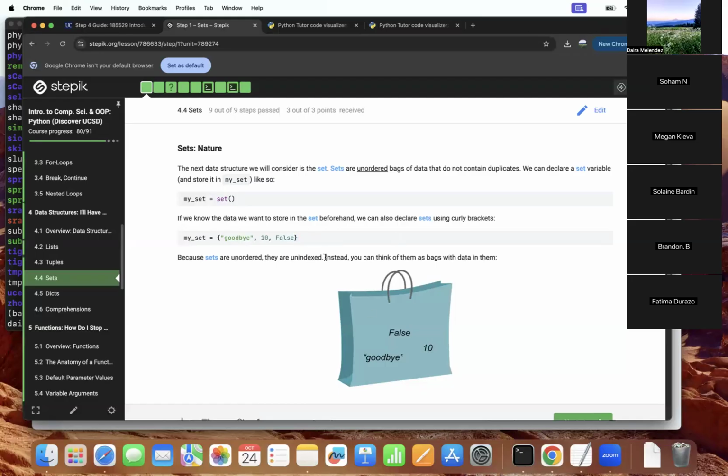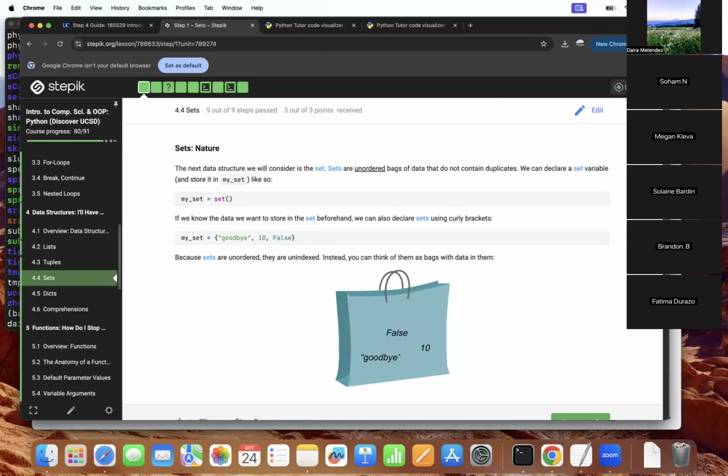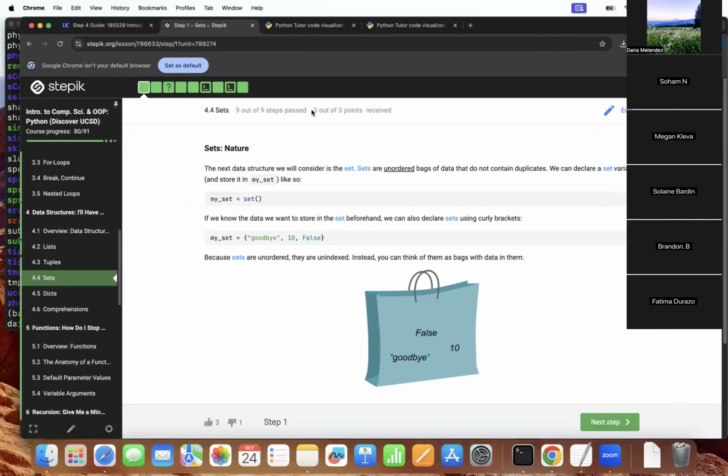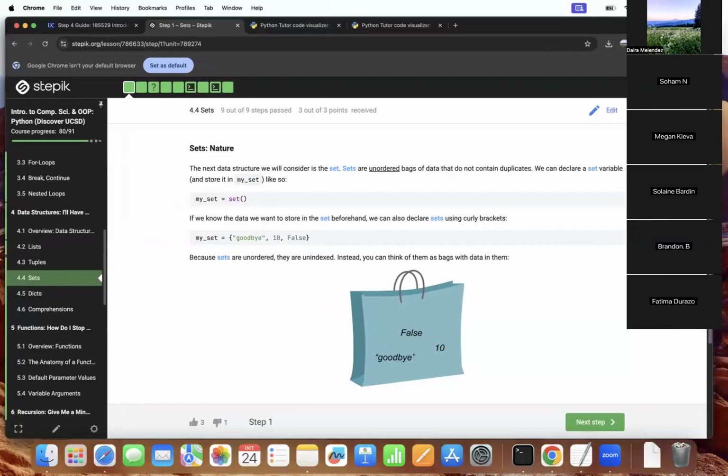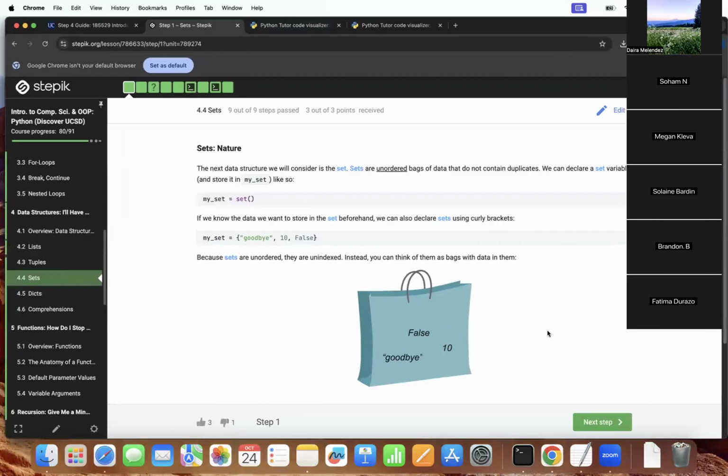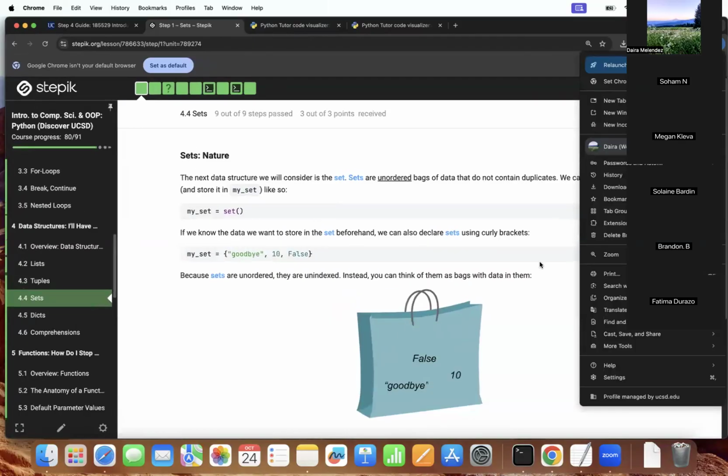And then it wants you to know that sets are unordered. Here, maybe I can make this bigger for you guys so you don't have to squint. Okay. Is this a good size for you guys? Sorry, I'm on a new computer. Okay, I think that's better.